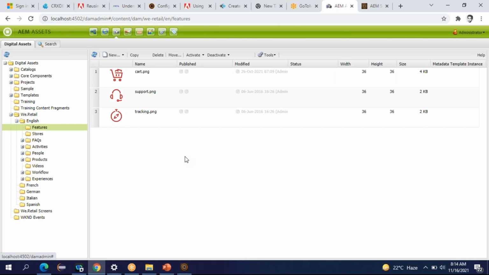Let's say in your website you want to use some 200 images. First you have to upload all those 200 images to your DAM using this DAM admin console. Here you can create folders. Under those folders, you can create subfolders.